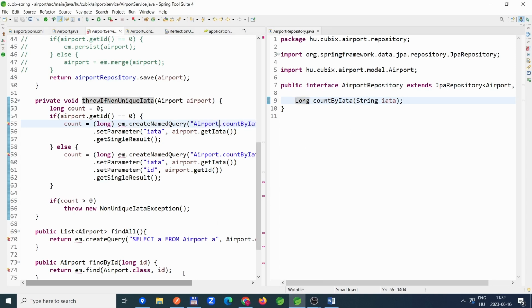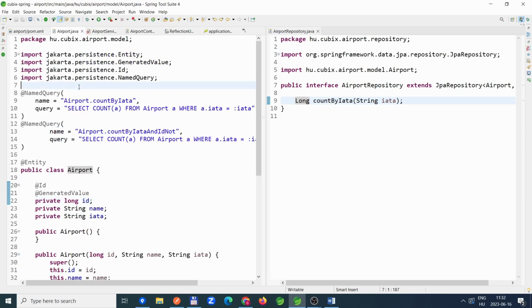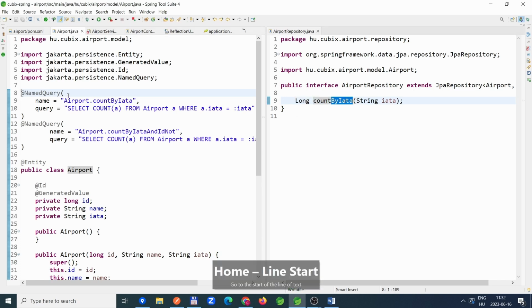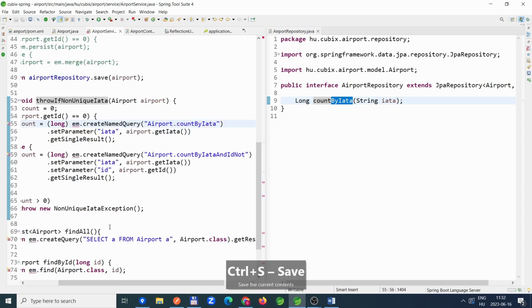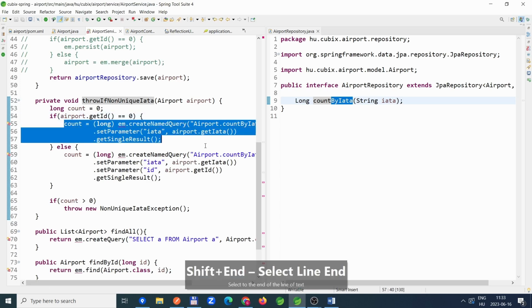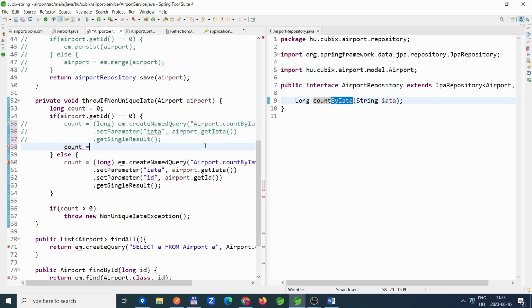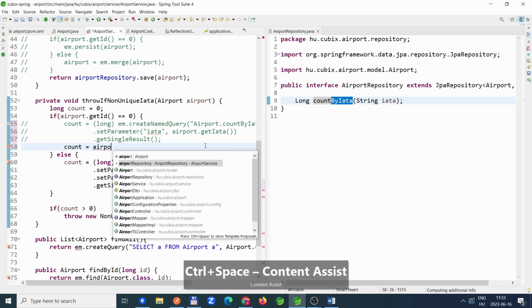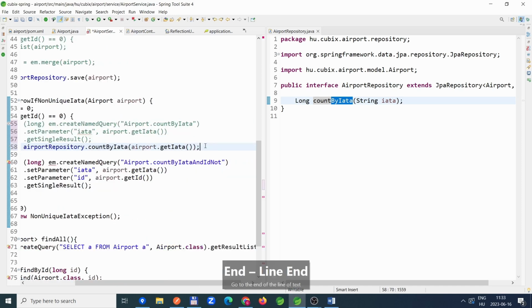So you see there is now this count by IATA in this named query, but to demonstrate that it works based on method name derivation, I just put them into comment, and here I had this one, but now I'm gonna have count equals airport repository dot count by IATA, and so.